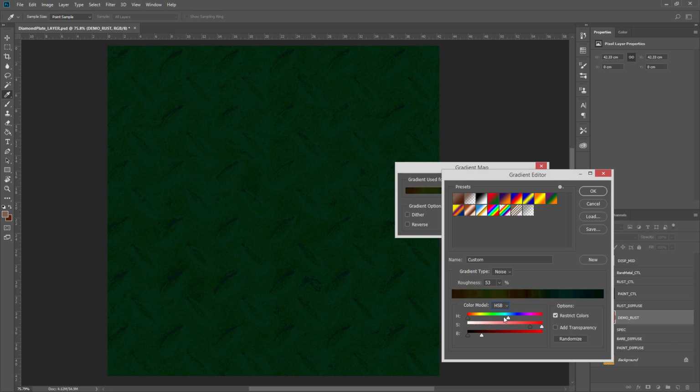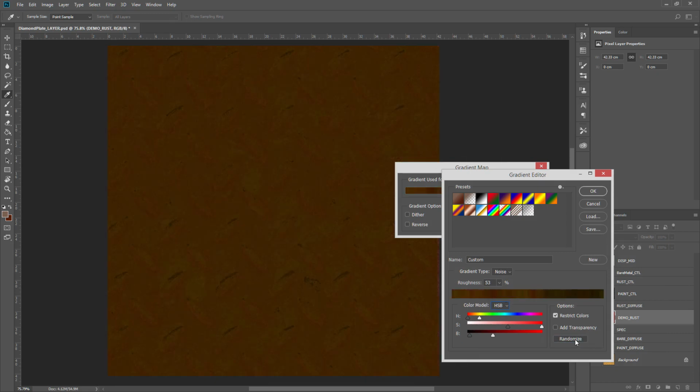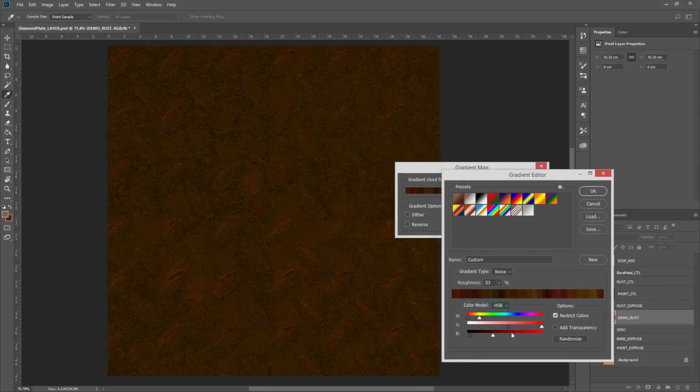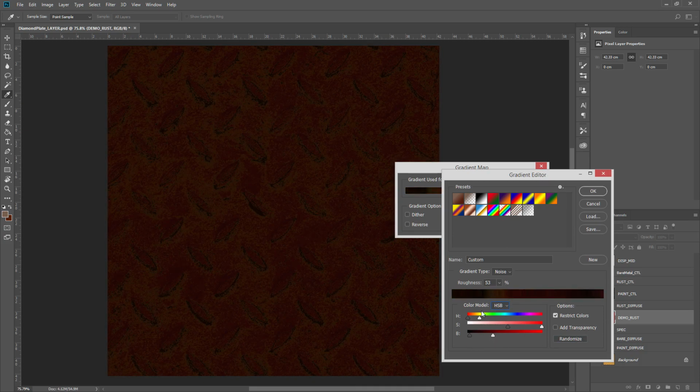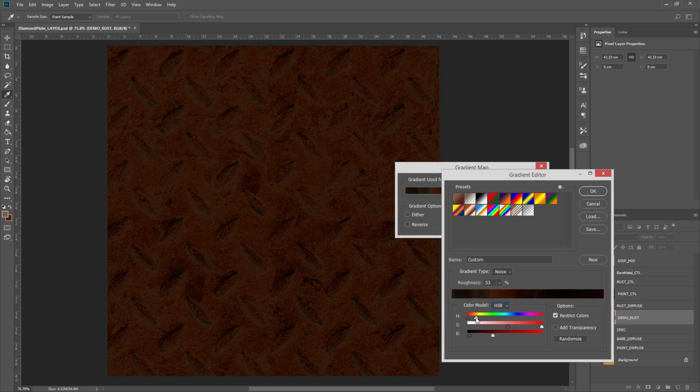So for a rust color, we kind of want a red and a yellow, okay? And I can take down my saturation a little bit. I'm going to bring up my lightness a little bit, and my darkness here. So kind of this range. And when I start hitting randomize, I'm going to get this range of color, this range of saturation and value randomly distributed throughout this range here. So I can get something that I like, something like that.